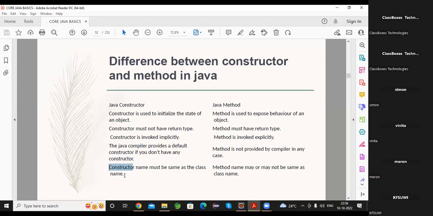Constructor name must be the same as the class name. That is how you can identify whether it is a constructor or a method. Many will get confused whether it is a constructor or a method, but you should see if it has the same name as the class name, then it is a constructor. A method is not mandatory.